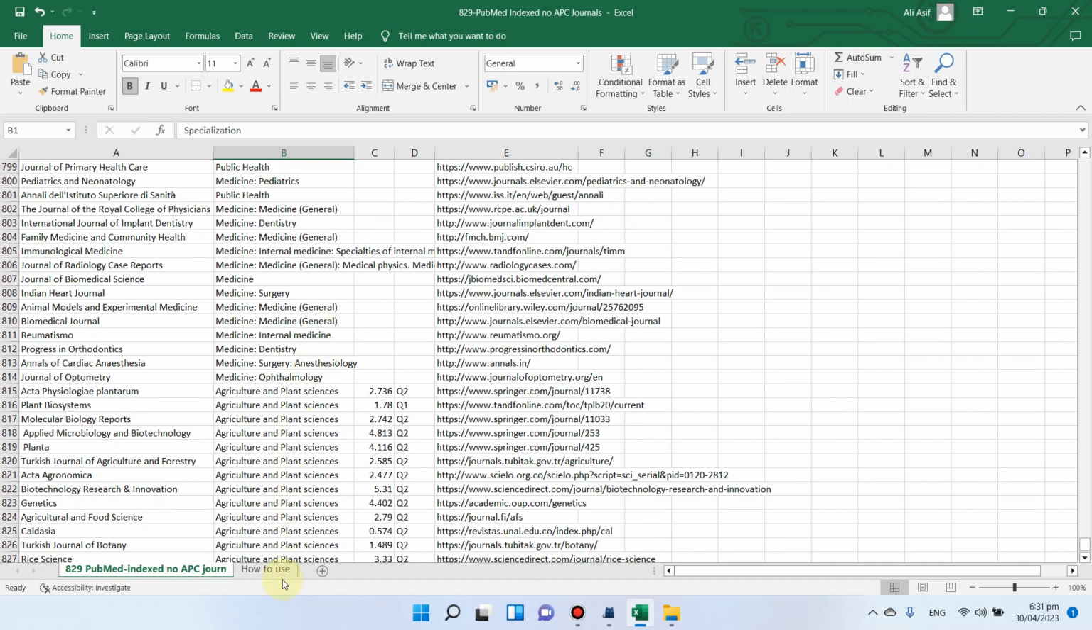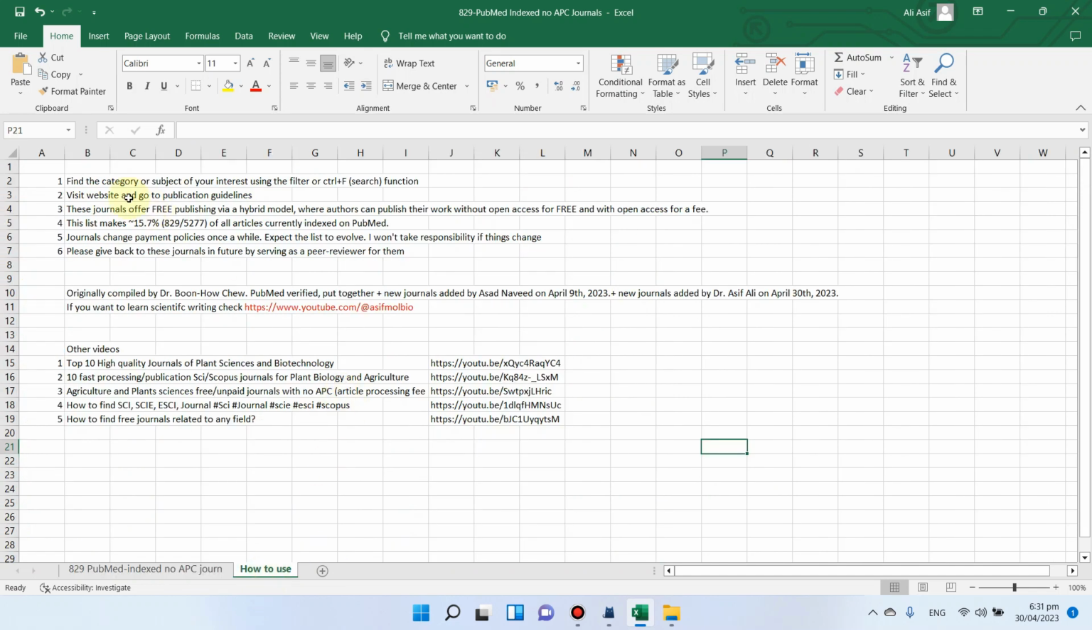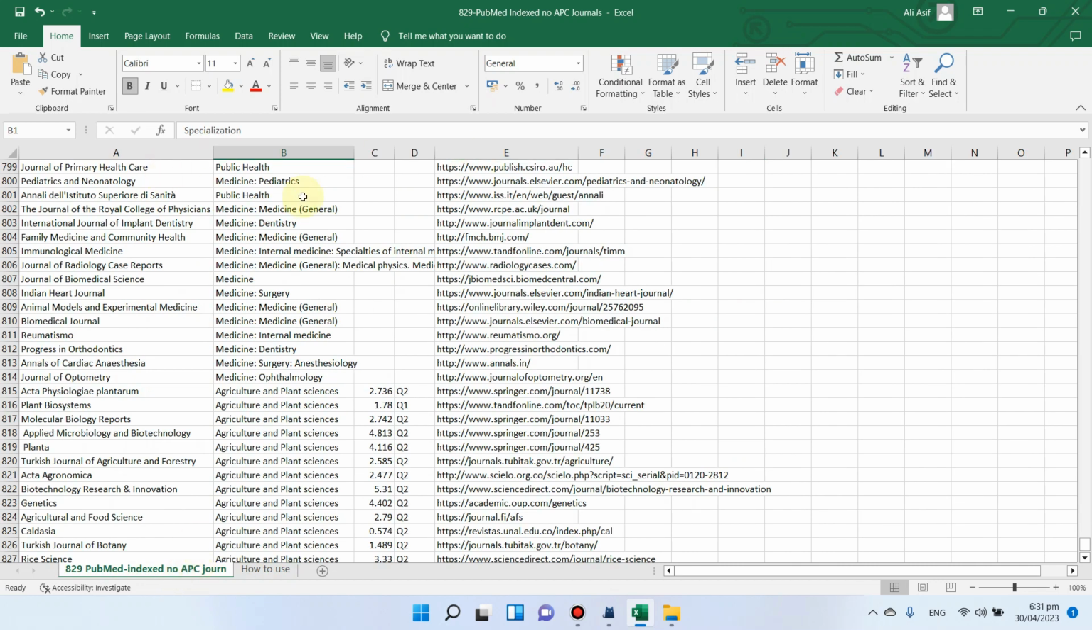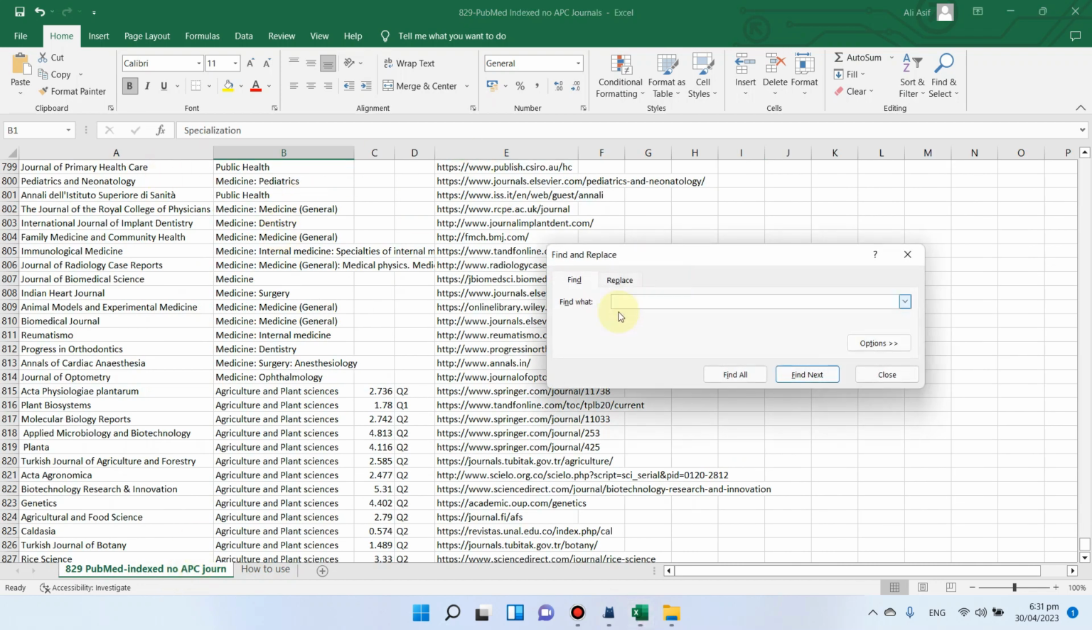Here it is important to mention how we can use this website. First of all, we can go to this list and find from here. Let's suppose we want to find plant sciences related journals. You can simply go to this find or search tab, and you can search related to any of your field.